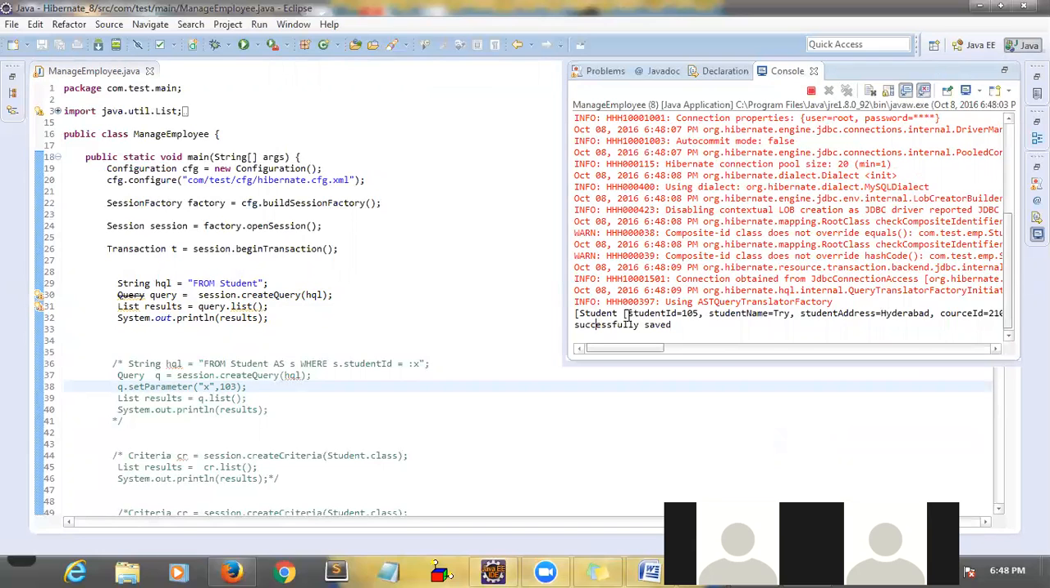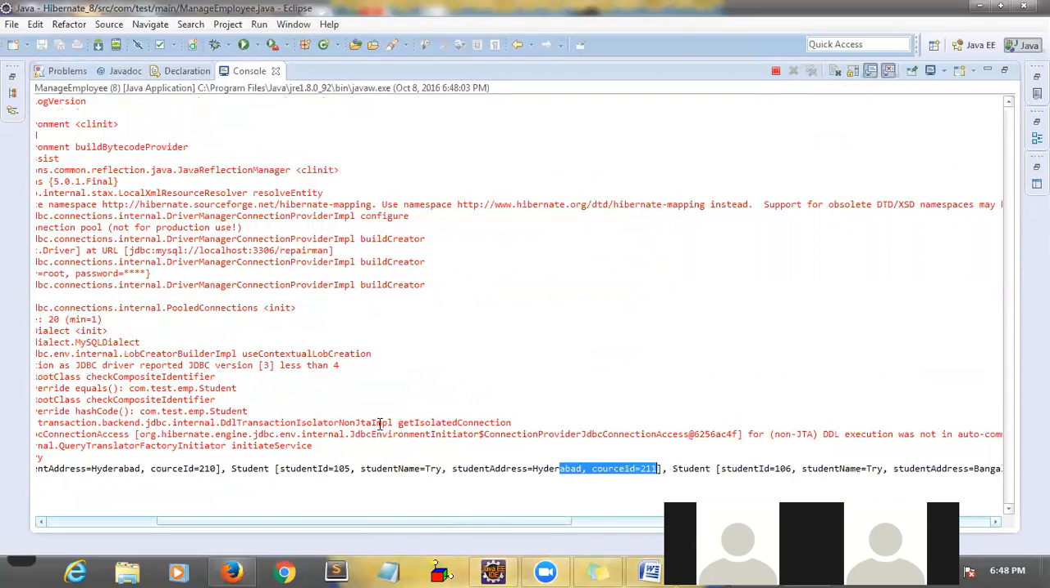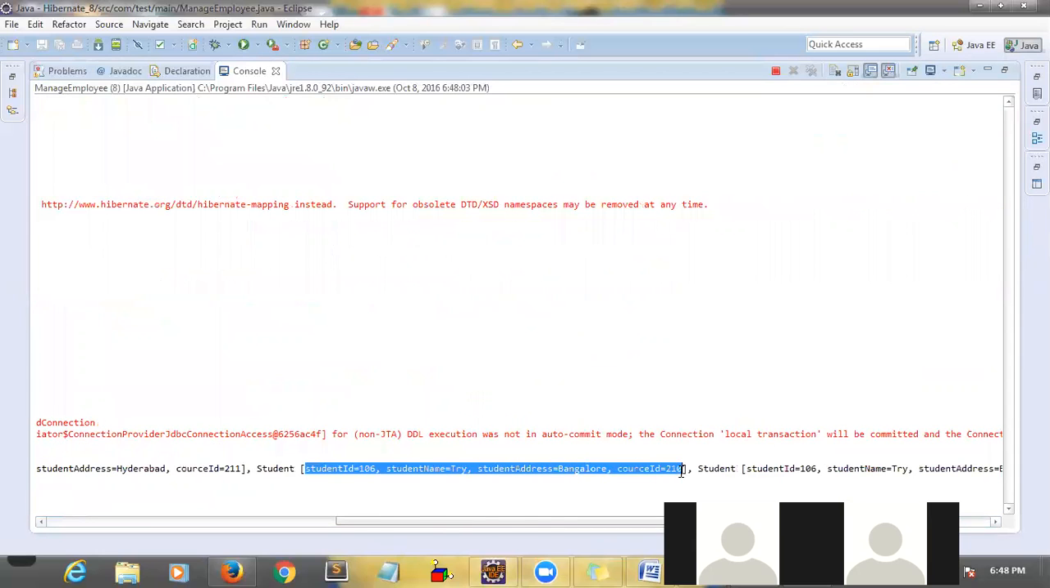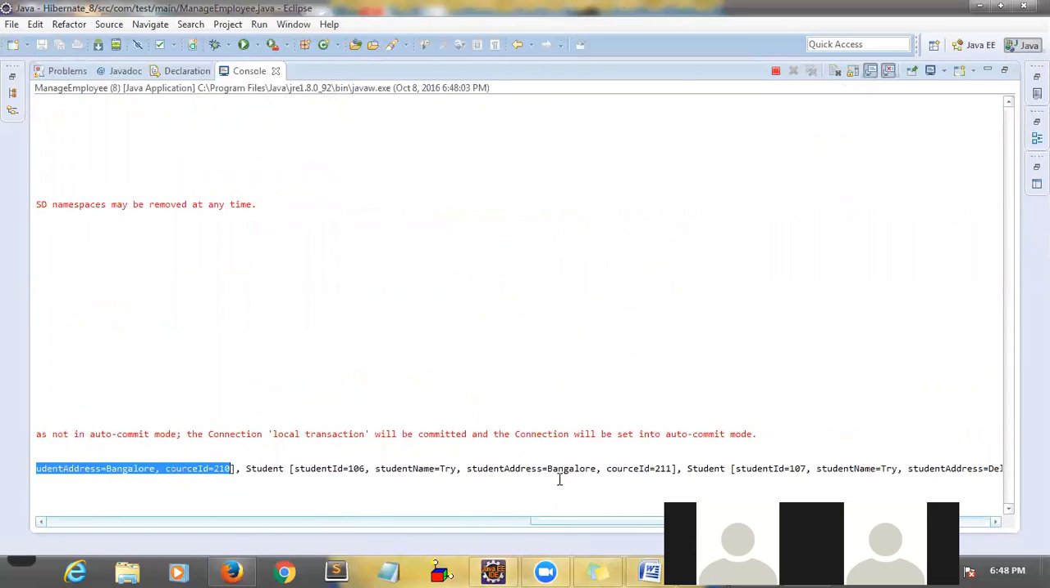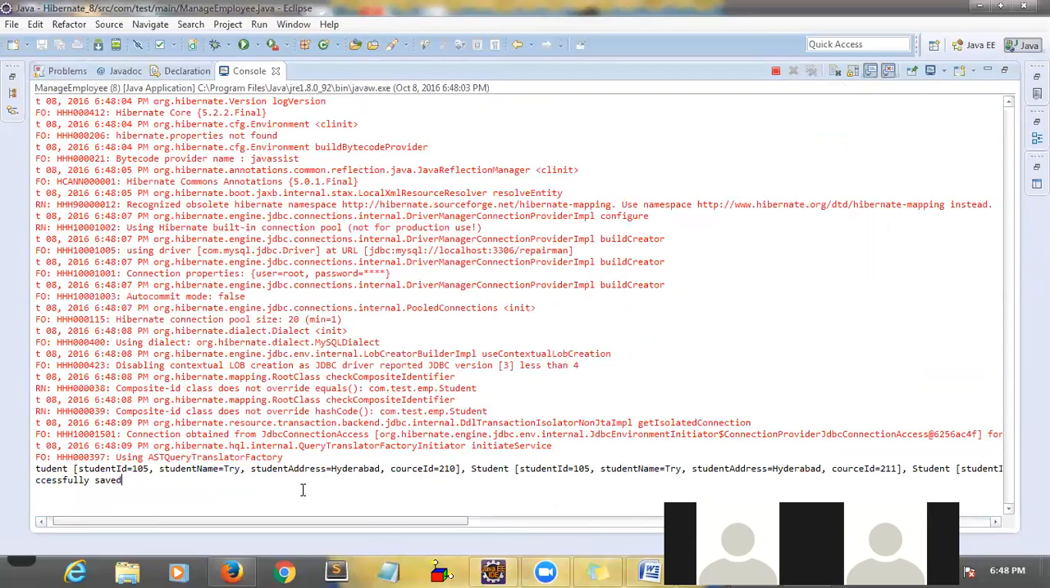See here, I am able to retrieve the records. So how many records did I retrieve here? Student ID, this is the first record, and the second record, and third record, and fourth record. Sorry, let me copy and paste it.